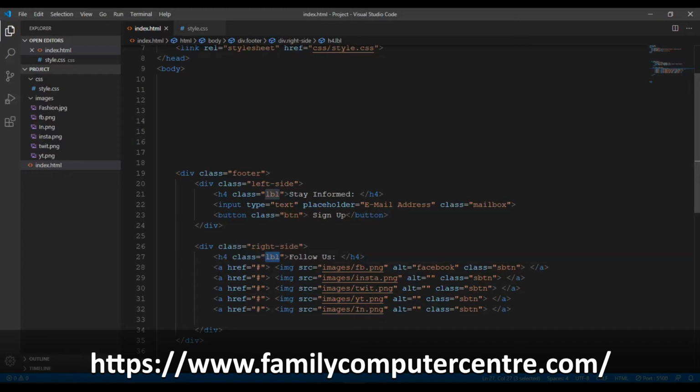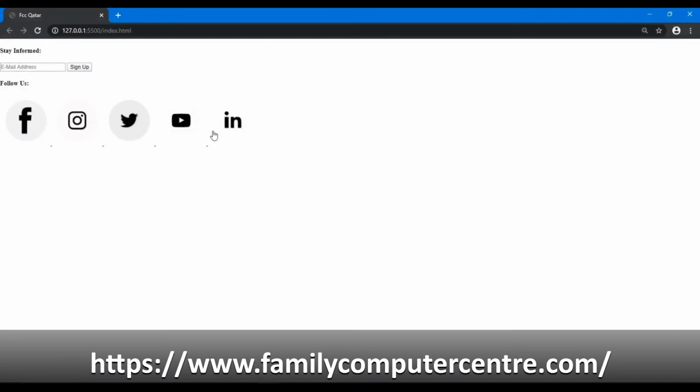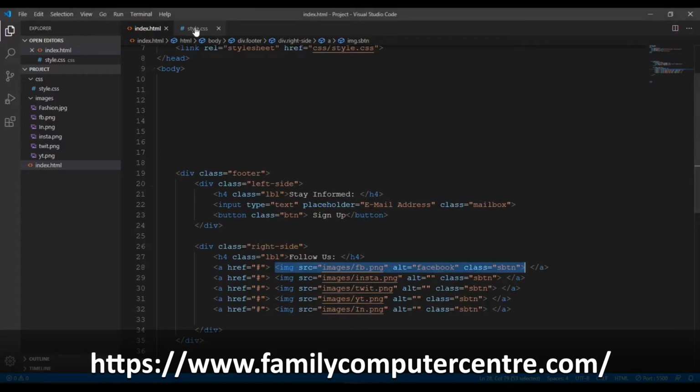And we have made 5 links inside. These are image hyperlinks. Inside the links we have placed the images for different social media buttons like Facebook, Instagram, Twitter, YouTube, and LinkedIn. Okay, so this is the status of our HTML document. Now our web page looks like this. When we start adding styles, our web page will turn into a beautiful, interactive social media banner. Okay, so I'm switching back to my style.css.